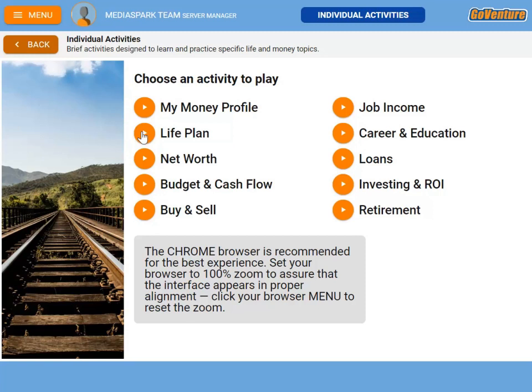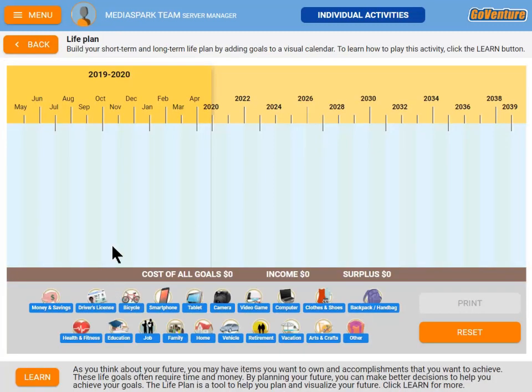As I mentioned, one of the most interesting ones is the life plan, and the life plan has a number of goals that you might want to achieve in your life. For example, maybe you want to buy a smartphone or a bicycle, or get a job, or buy a car, or take a vacation. And what you can do is drag an icon on this 20-year timeline.